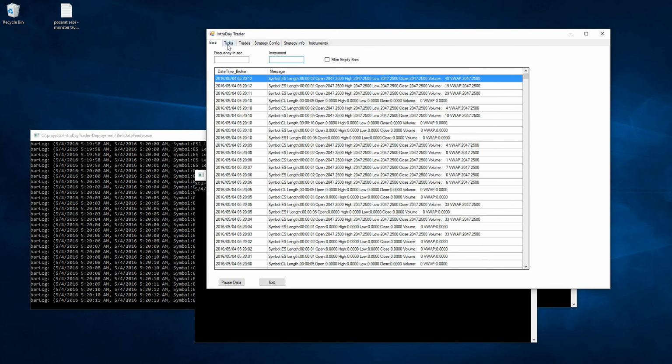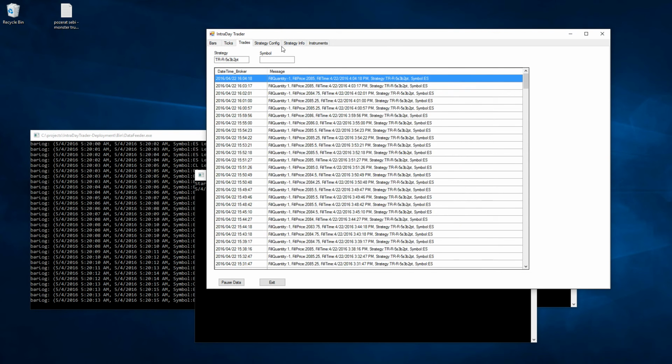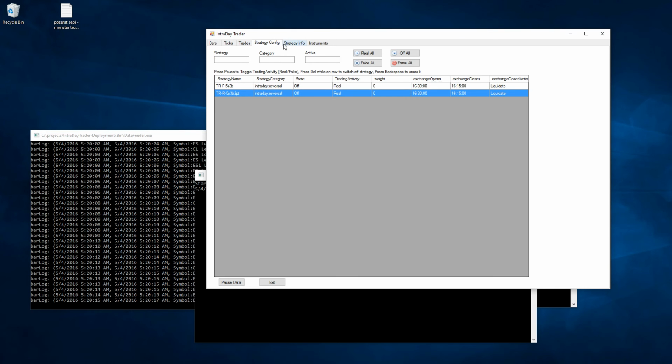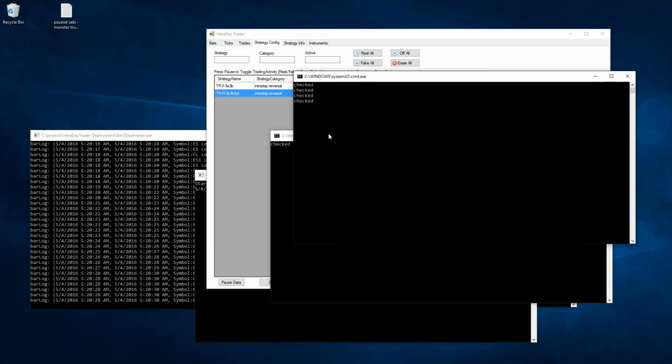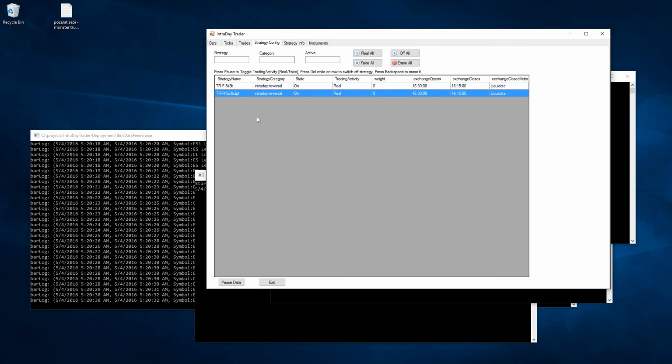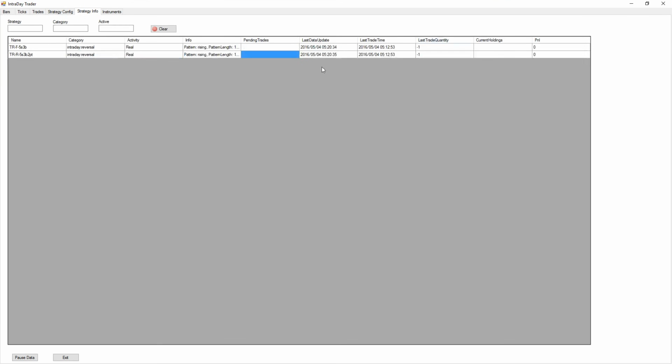Right. So we can see ticks, trades of the strategies, and this is the most important central part, let's say, the overview of the strategies. So let's not only talk about strategies, let's run some, let's say these 2. So strategies are now running. How do we know? Well, we can check that they are receiving data.